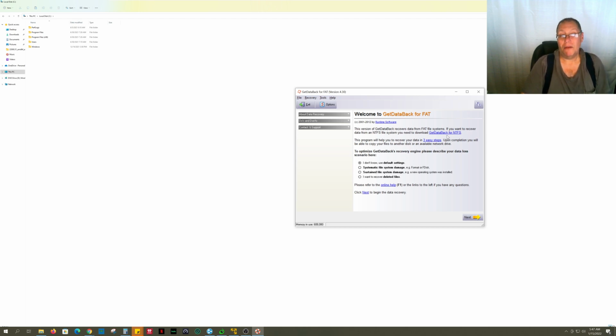I bought it, I think it was like version 8. I wasn't impressed with it. This is an old version. As you can see, this is GetDataBack for FAT, file allocation table. This is for FAT32, FAT12, and FAT16. Which covers your floppy drives.